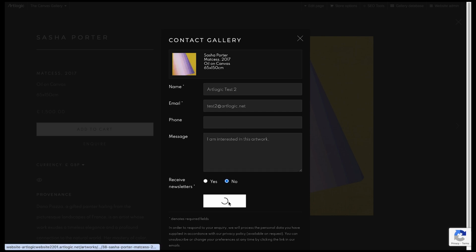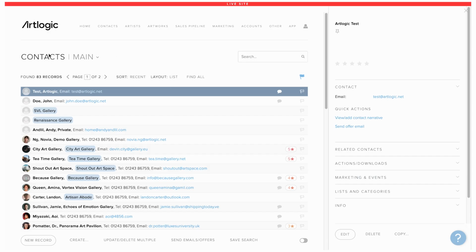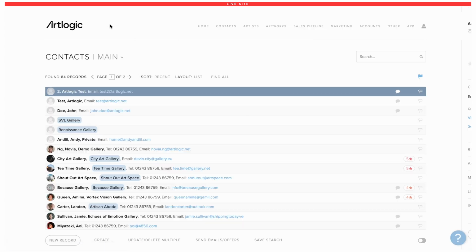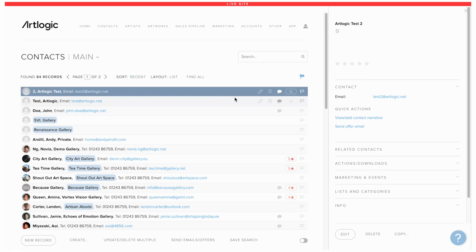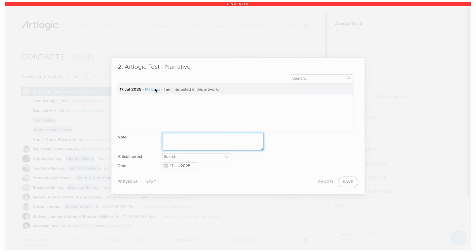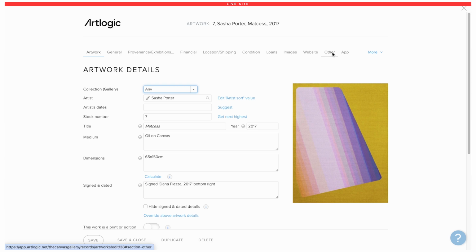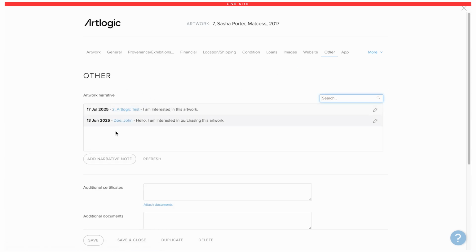When a visitor submits an inquiry about a particular artwork, their details will be captured in the management system, and a link to the artwork record will be inserted into the contact narrative entry. A list of all inquiries that have been submitted for an artwork is stored in the artwork record. You can access it by clicking into the Other tab and navigating to the Artwork Narrative field.